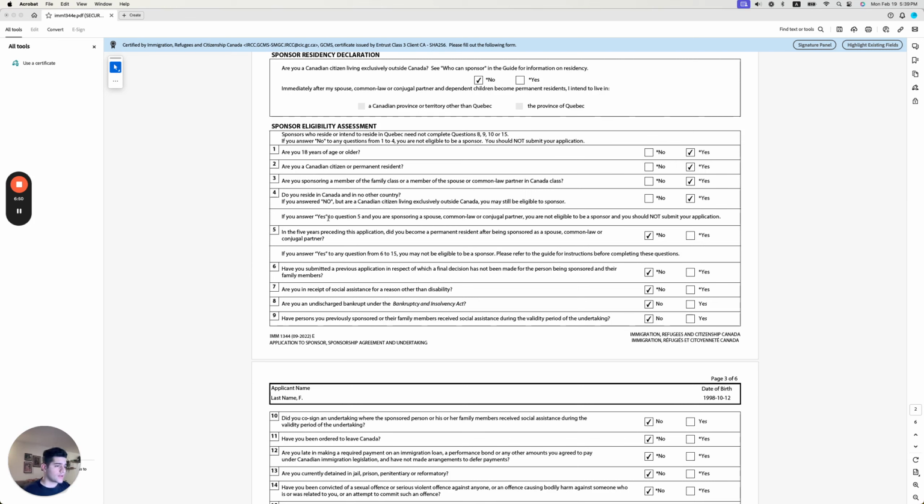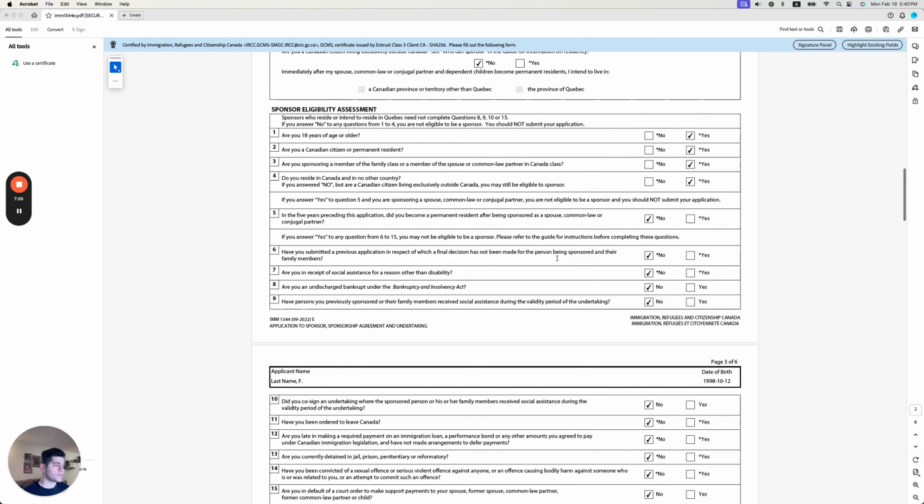Then if you answer yes to question 5 and you are sponsoring a spouse, you are not eligible to be a sponsor and should not submit your application. So again, this question says, in the 5 years preceding this application, did you become a permanent resident after being sponsored as a spouse, common law, or conjugal partner? So if your sponsor or your spouse themselves were sponsored by their previous spouse and 5 years haven't passed, then they are not eligible to be a sponsor for you. So if that's the case, then do not submit the application. So your answer to this should be no.